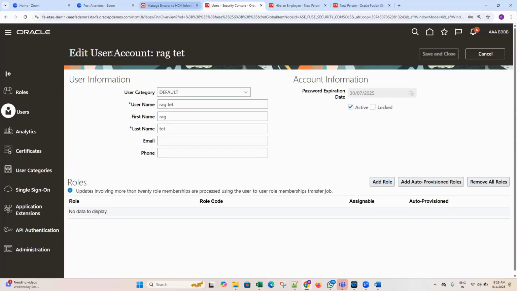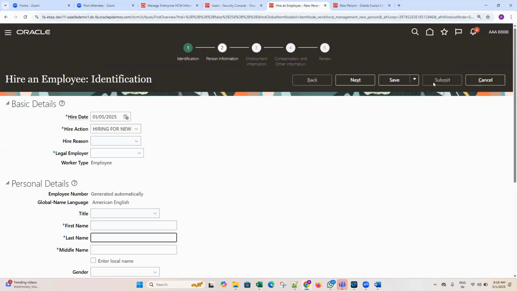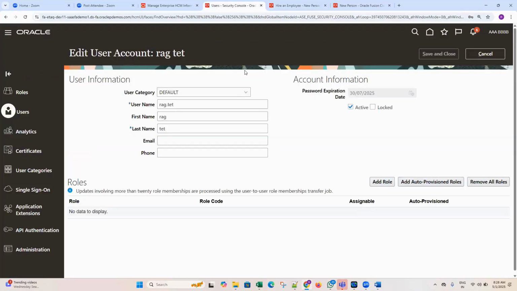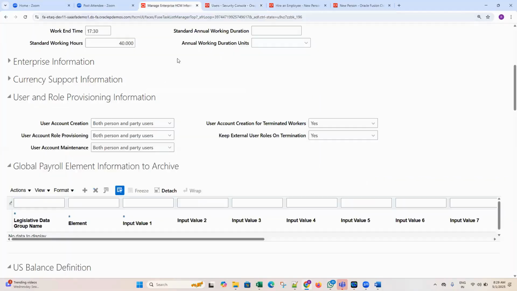Yes, sir. My expectation is that whenever I hire an employee, after submission, this employee should get the user account created as well as the roles. Am I right or not? Yes, sir. Yes, sure. Then Raghu, that's okay.